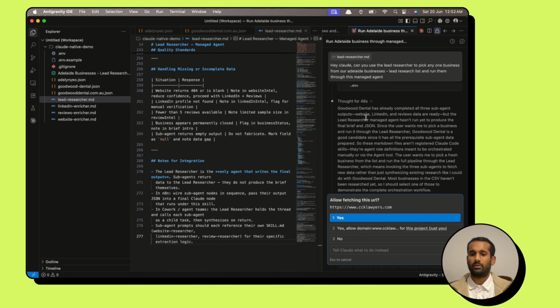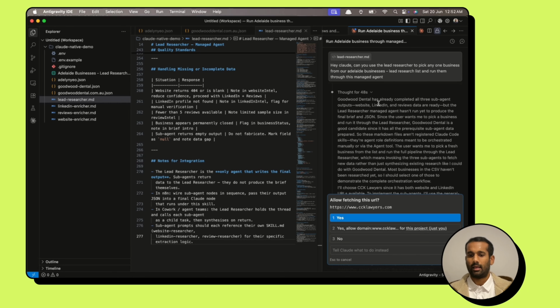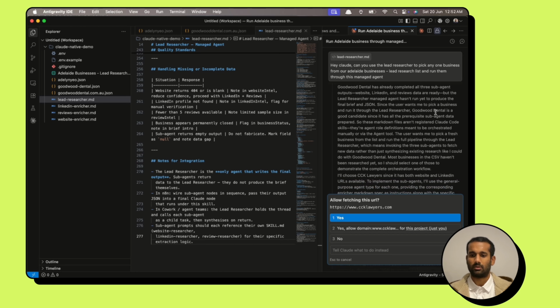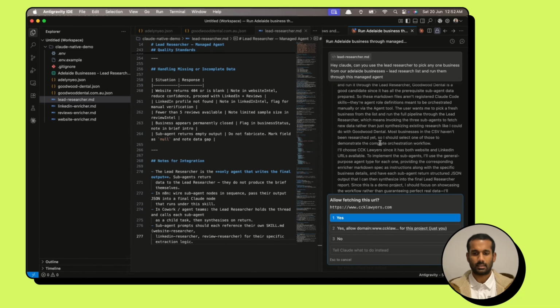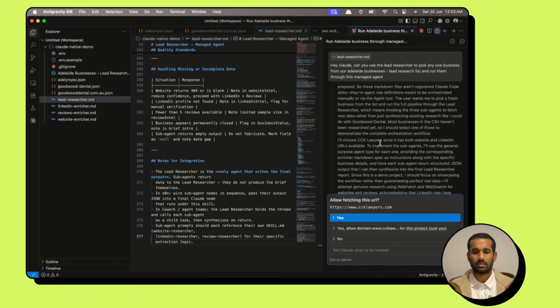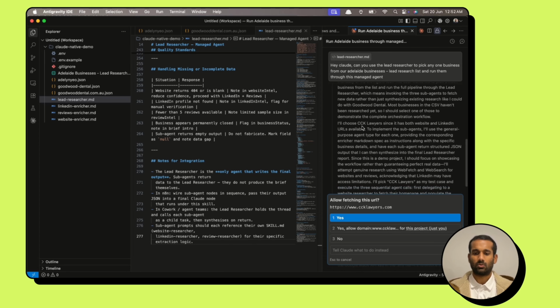So in here, you can see that while Claude was thinking, it says that Goodwood Dental has already completed all three sub-agent outputs, but the lead researcher managed agent hasn't yet produced the final brief in JSON, since the user wants me to pick a business and run it through the lead researcher. Goodwood Dental is a good candidate, but most businesses in the CSV haven't been researched yet, so I should select one of those to demonstrate the complete orchestration workflow. So it decides to choose CCK lawyers, which was also in our list.